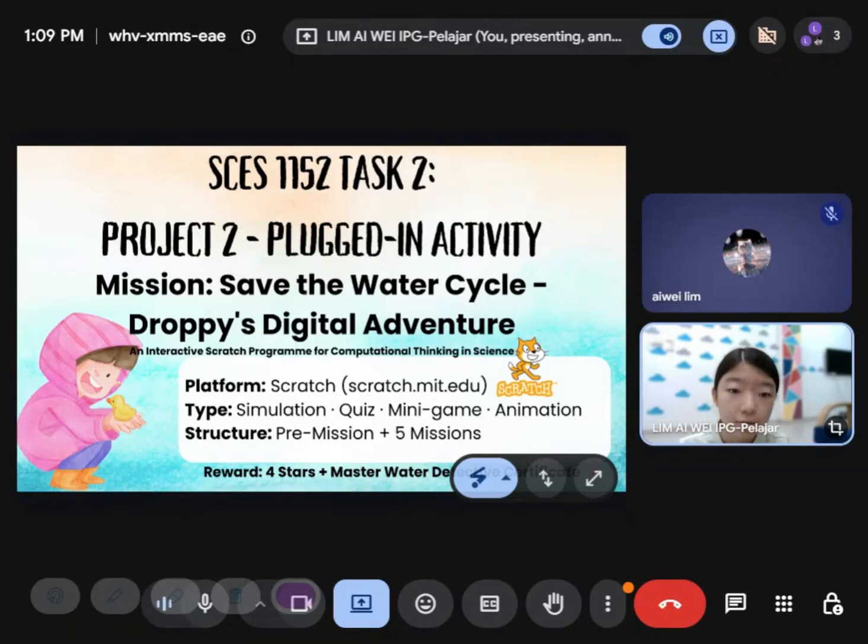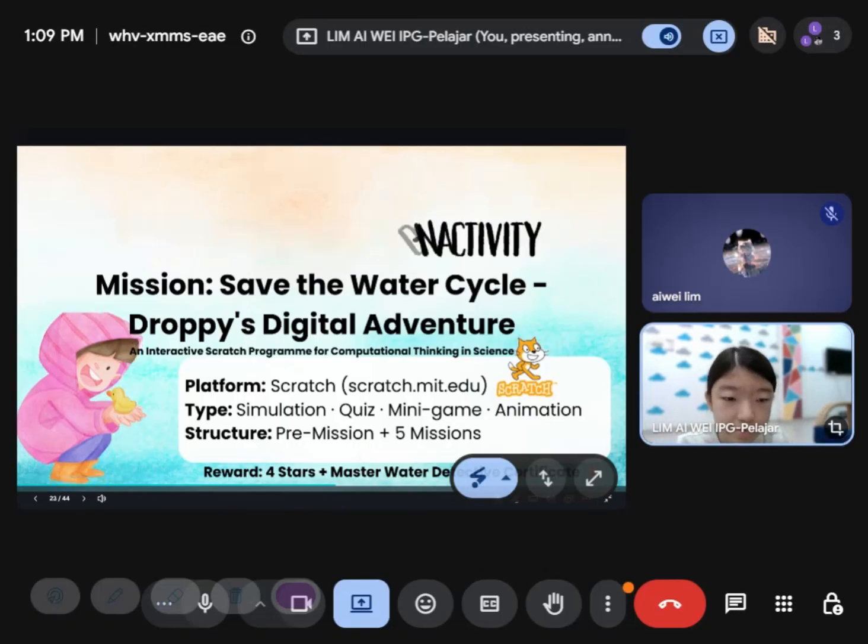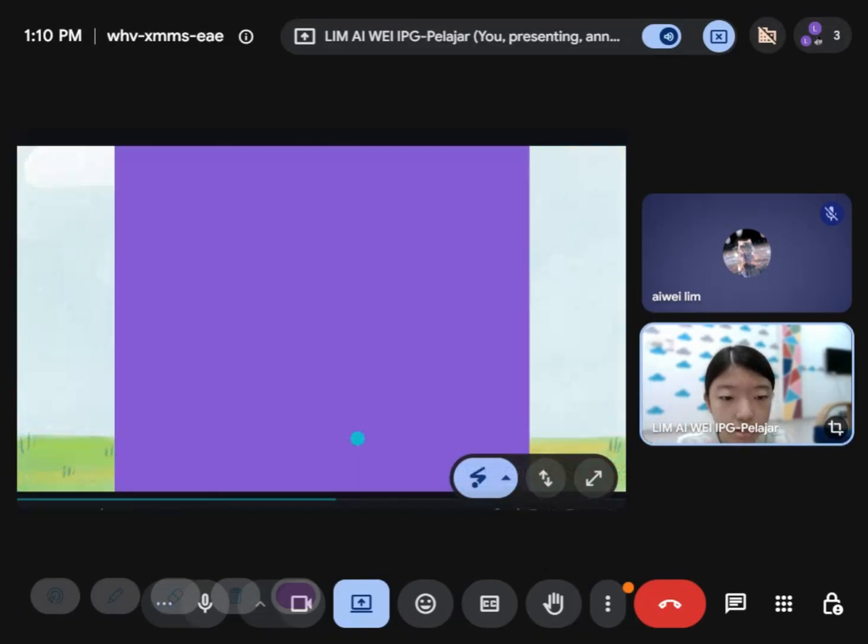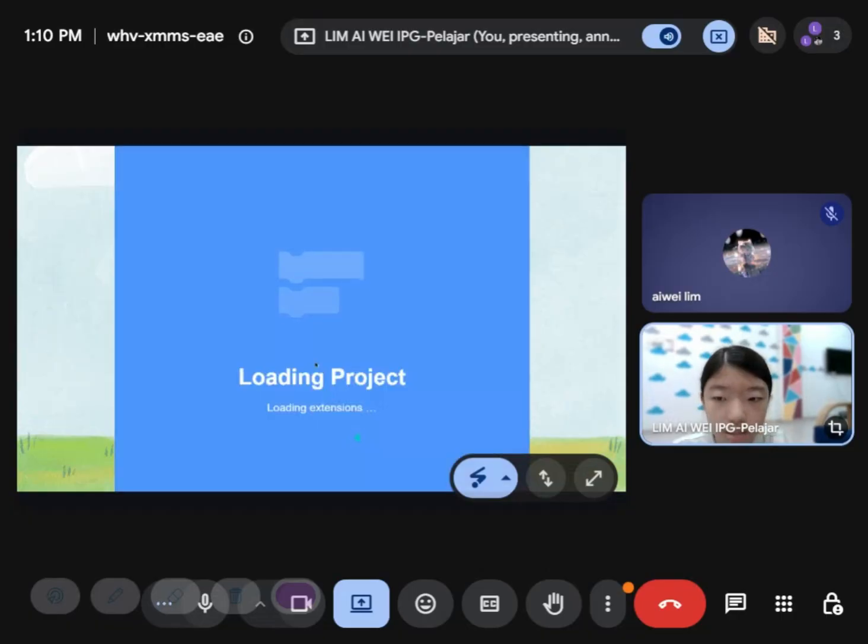The plugged-in activity is the continuation of Project 1, titled Mission Save the Water Cycle: a Digital Adventure. We use Scratch to make it, and it has a simulation, quiz, mini games, and animation. Students will get four-star and Master Water Detective certificates in the end. And we will start the brain-training trash game.